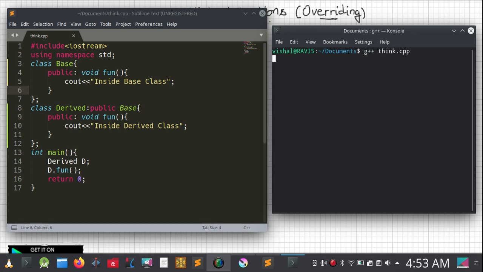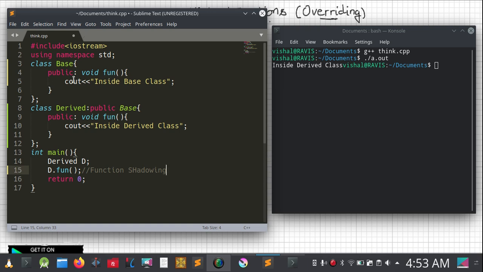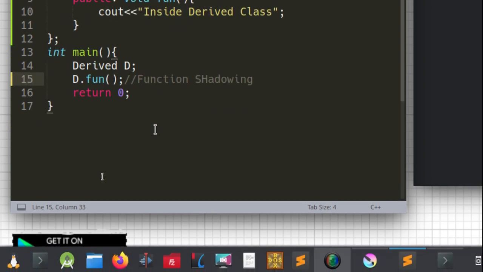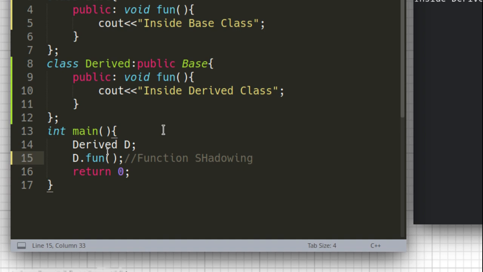First I will compile it. Now you can see that it is actually saying inside the derived class, so it has called the function of the derived class. This type of function overriding is known as implicit function overriding, and implicit function overriding is sometimes also called function shadowing, because the function of the base class has been shadowed by the function of the derived class. So if this is the condition, why do we need virtual functions?